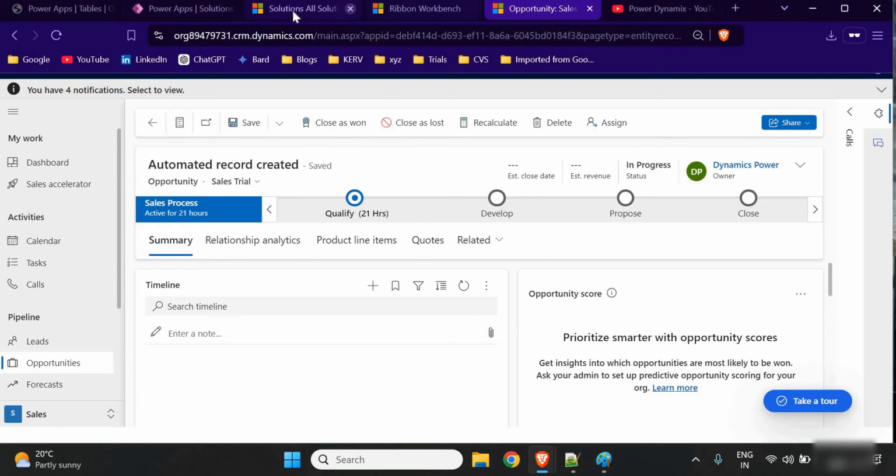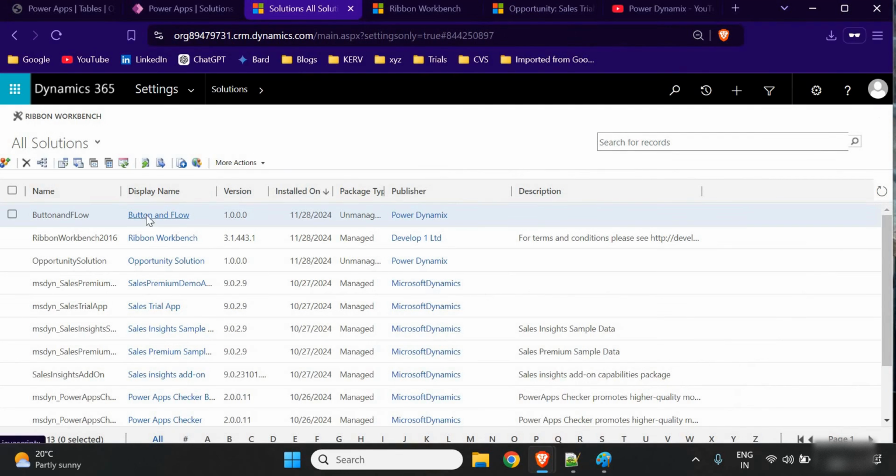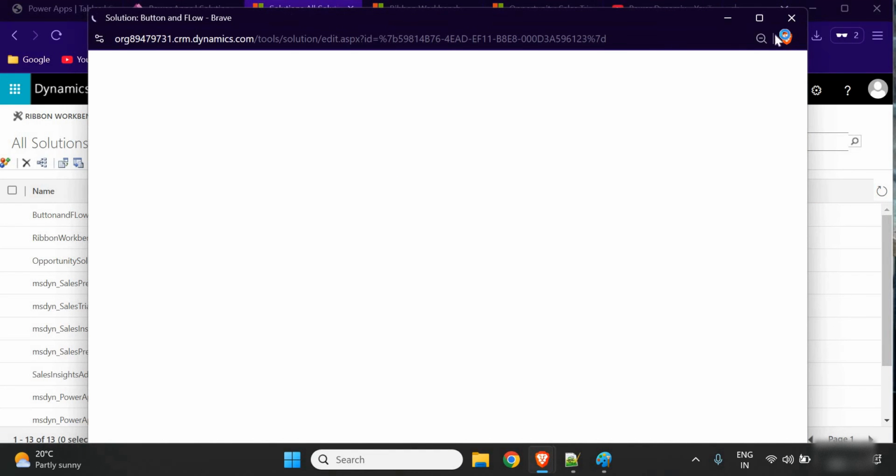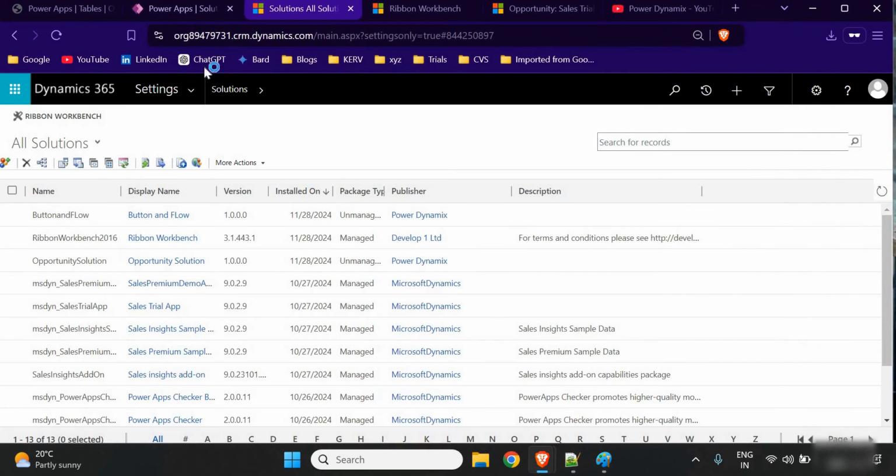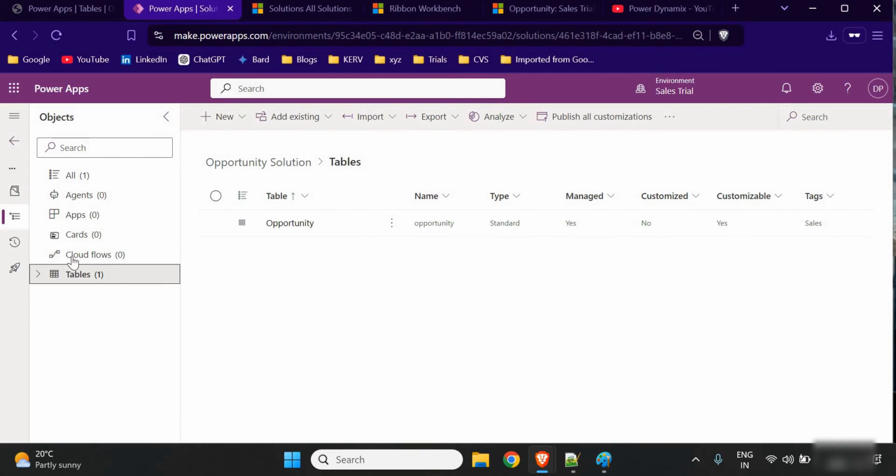So similar way, let's go to the solution here, go to this button and flow. I'm going to create, no, not the JavaScript, let's create a flow first. So this one, come here in the flow, cloud flow.